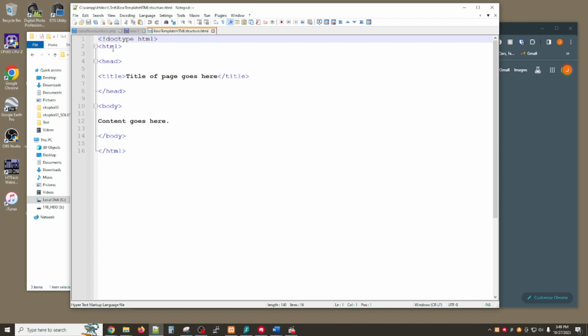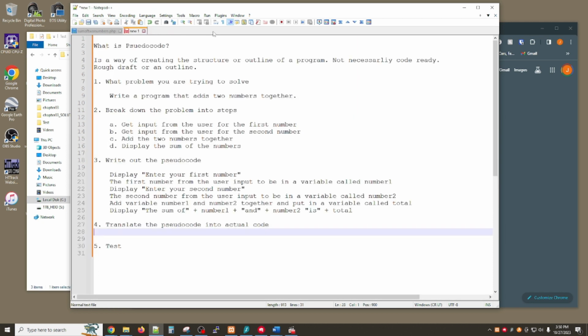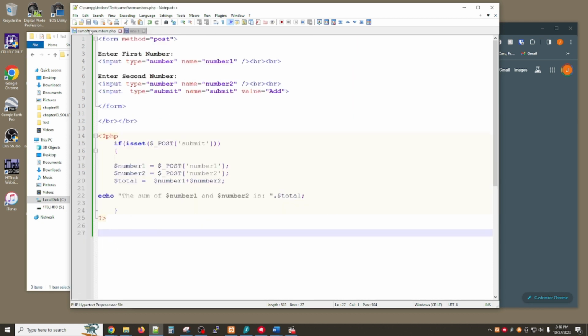You'll have the doctype, HTML, head, title of the web page, and then you can have metadata and all that in here for search engines, but just keep it simple for now. You've got your body, and your content goes inside the body. You can do that if you want. I will post a template for this if you need a template. But the code is right here.